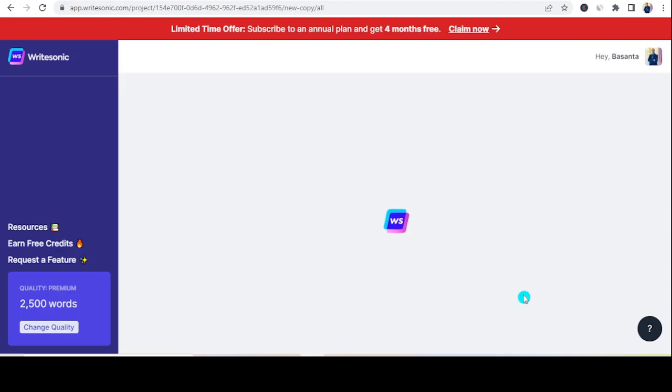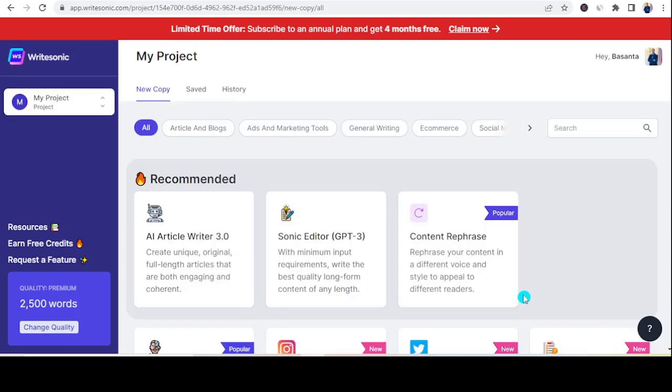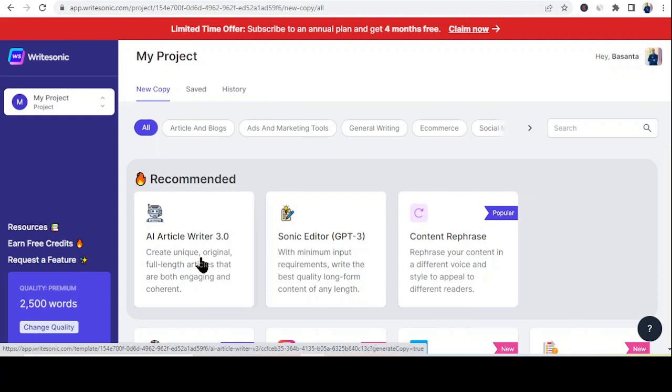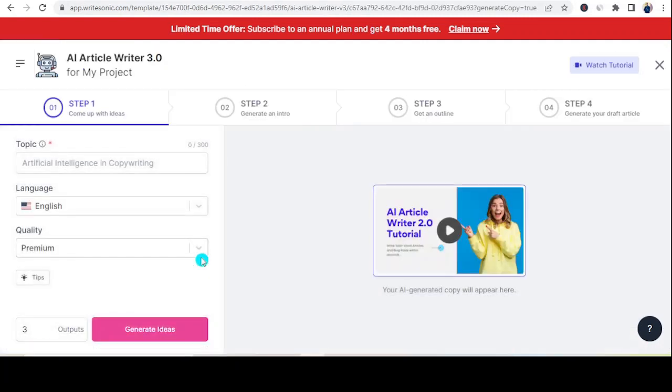Once you're in, you can see a whole bunch of features of this website here. It automatically creates content for a variety of categories here, but we're gonna focus on writing articles because that's what we're gonna do here, okay? Now we're gonna click on AI article and blog writer. Now, by entering a simple title of your article, it will generate a whole article for you within a minute. Now, let's use this AI article writer 2.0.